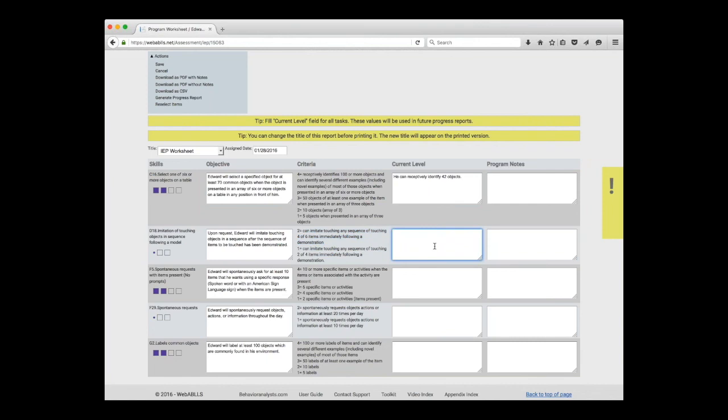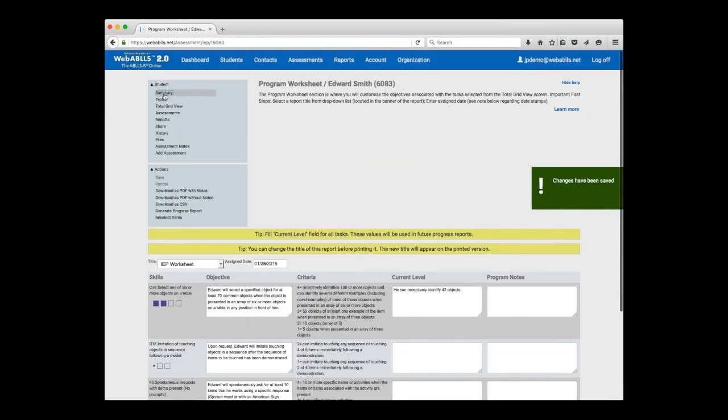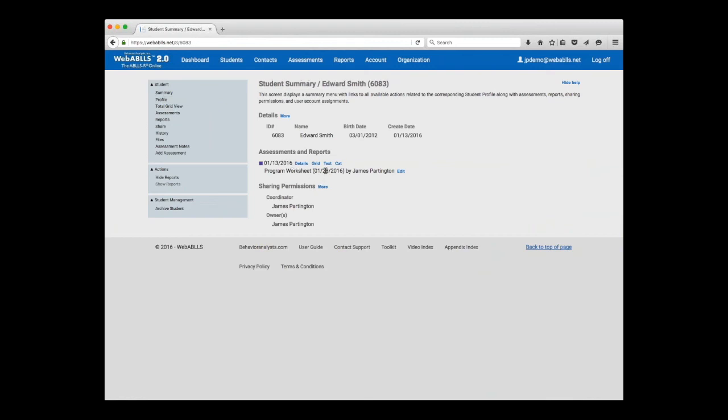Now I'm going to quickly go through this. I'm going to go back now, and what I want to do at this point is show you the student summary. So, oops, guess what? It shows here that I haven't saved it yet. I see the yellow marker, so I better save this or I'm going to lose it. So now it's saved. Now I can go back to the student summary, and now you'll see that there's a program worksheet that I developed today.